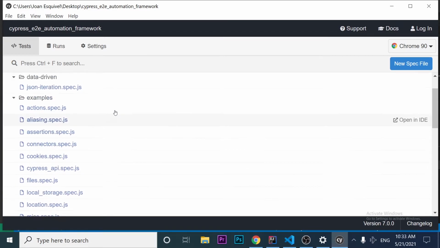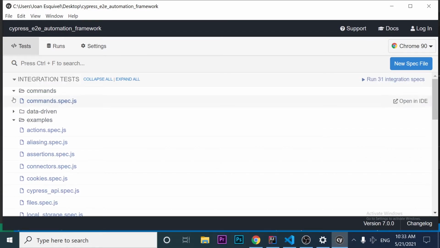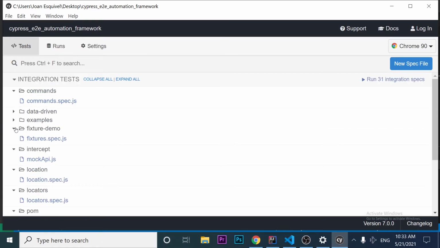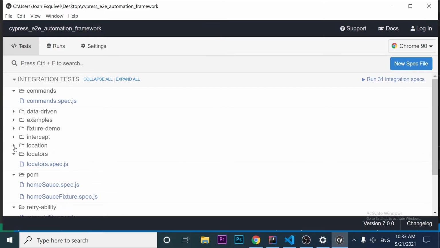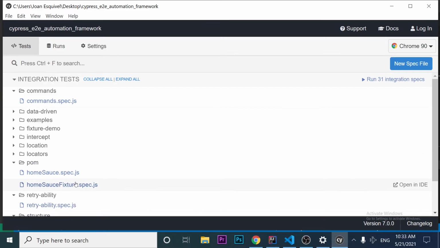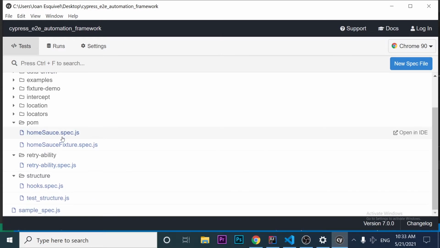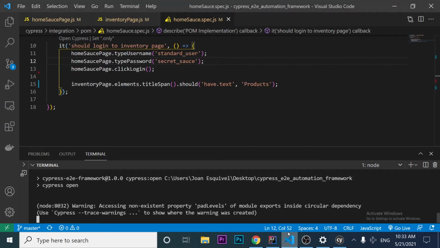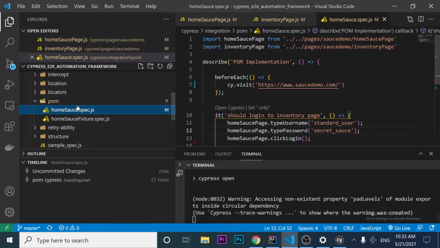All right, the test runner has been opened, so let's see if I can execute the test. I have the folder here, POM. This is the folder that I have created, and I also have created the spec file named homesauce. Where is my script located? Remember?